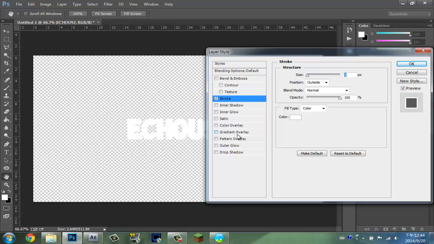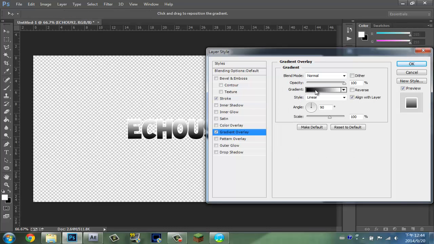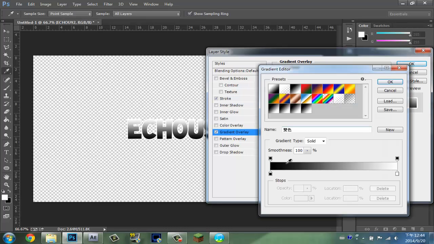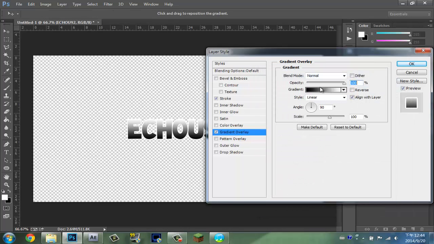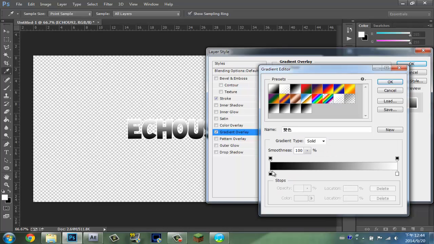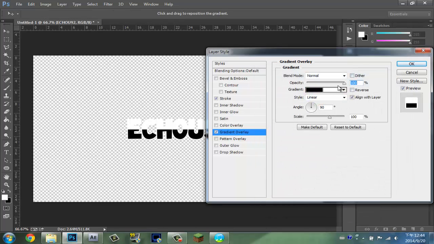Then we're going to select gradient overlay, and click on the gradient because this is something that I like to do a lot. Drag this in, and drag this in as well. Make sure there's a line between there. After that, turn down the opacity a little bit, to around about 40, 44, 42. Don't add the drop shadow right now.